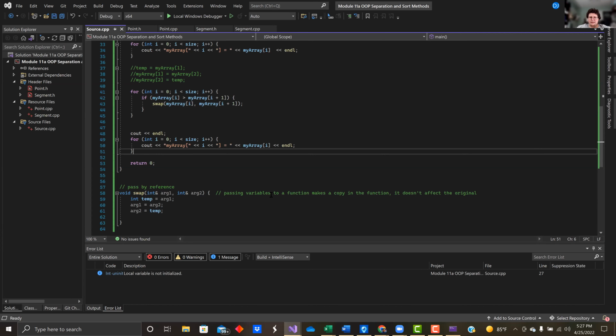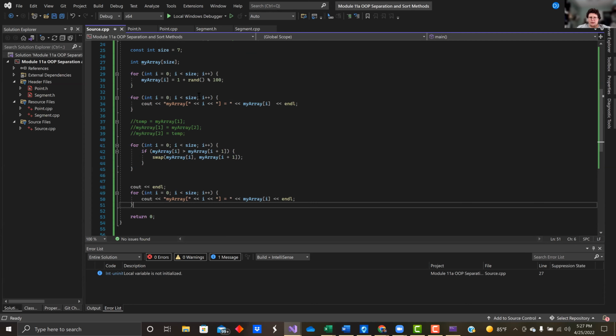The problem is when I did my normal for loop, I equals 0, I less than size, it's going from 0 to 7, which means it's covering 0 through 6. The cells are numbered 0 through 6. But when I try to swap I equals 6 with I plus 1 equals 7, there is no my array 7. So I need to say size minus 1. Okay. That should fix that. Now let's see what happens.